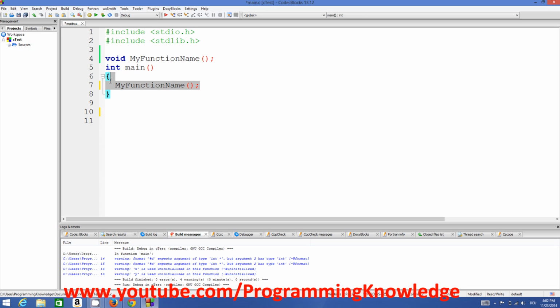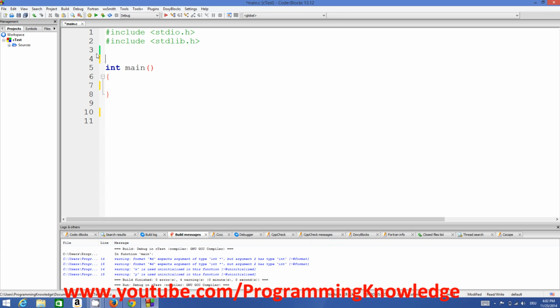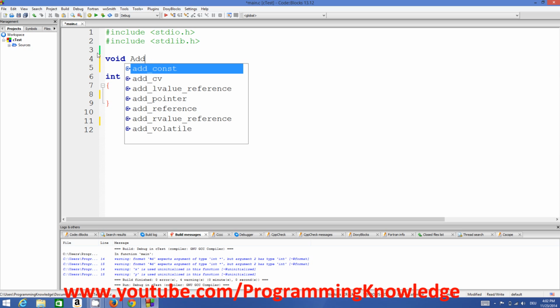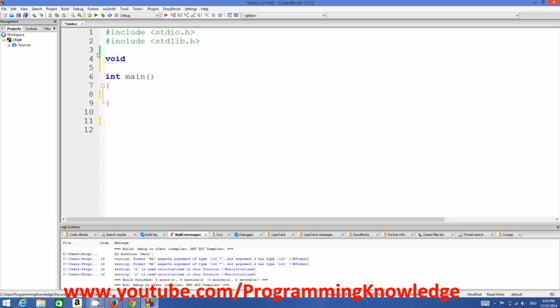So what we are going to do is declare a function which returns nothing. So we will write void and then the name of the function. You can name it as sum or add, whatever you find appropriate for your program. I will name it as sum.